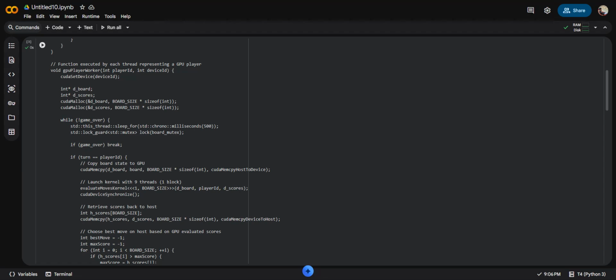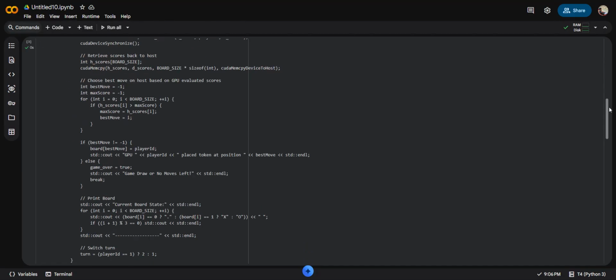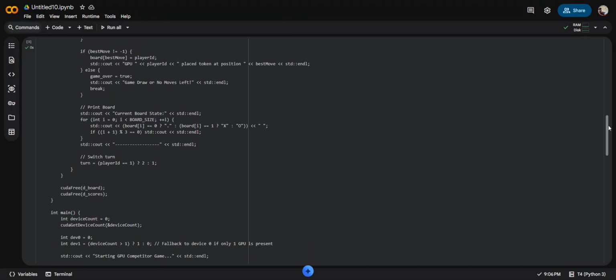Next, it executes the evaluate kernel <<<1, 9>>>, running all 9 evaluations concurrently on the GPU. Memory management and synchronization. Let's move on to line 89, the main function.